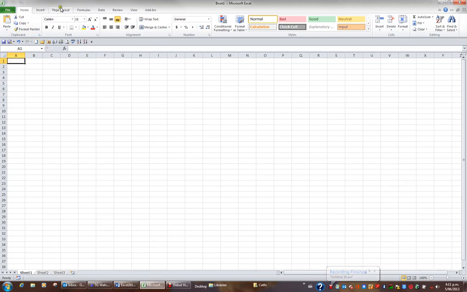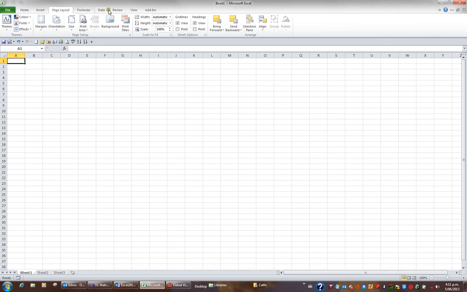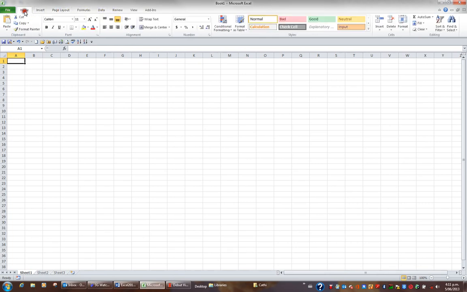The ribbon is the big panel that resides at the top of your screen. The ribbon is broken into various tabs: the Home tab, the Insert tab, the Page Layout tab, and so on. Each tab is then broken into various groups. Here we have the Clipboard group, here we have the Font group, and the Alignment group.